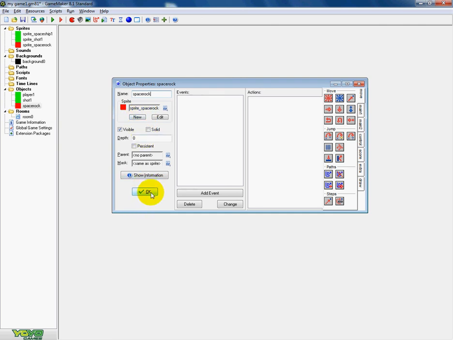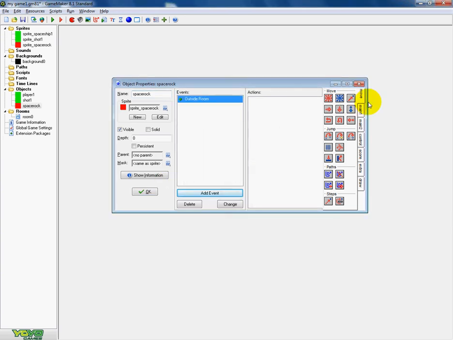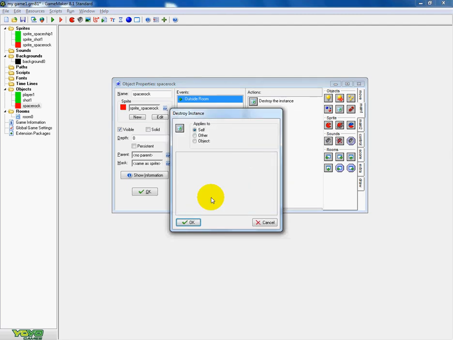Space rock. Okay. Alright, the same thing with this. Eventually we're going to have our enemies moving down, and if we don't do anything, they just go right past us, they're going to leave the room, and they'll still be there. So we're going to want to make them destroy themselves when they leave the room as well.